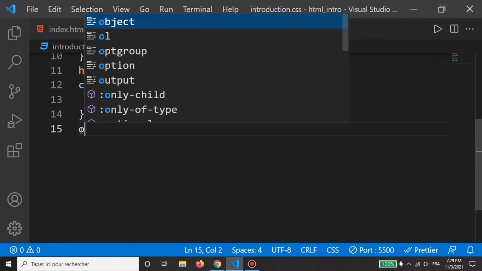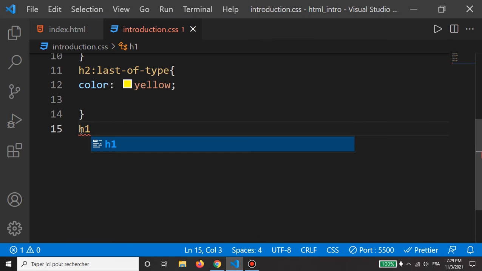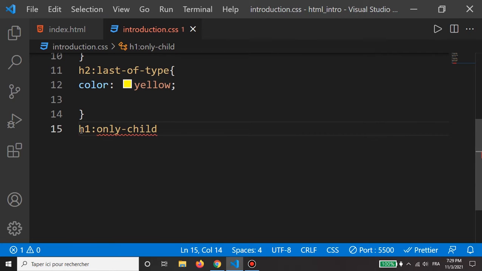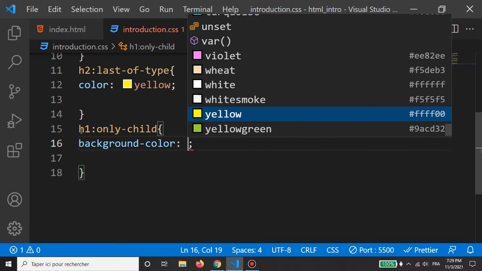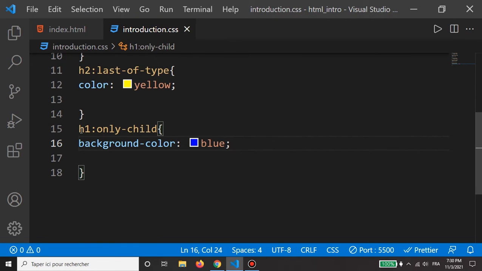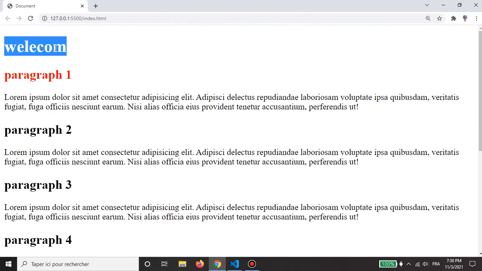So let's start with only-child. Let's start with h1, which we only have one of in our template. So h1 only-child. Let's say background color blue. Now let's check the browser, and here the h1 is not styled because it has many siblings.